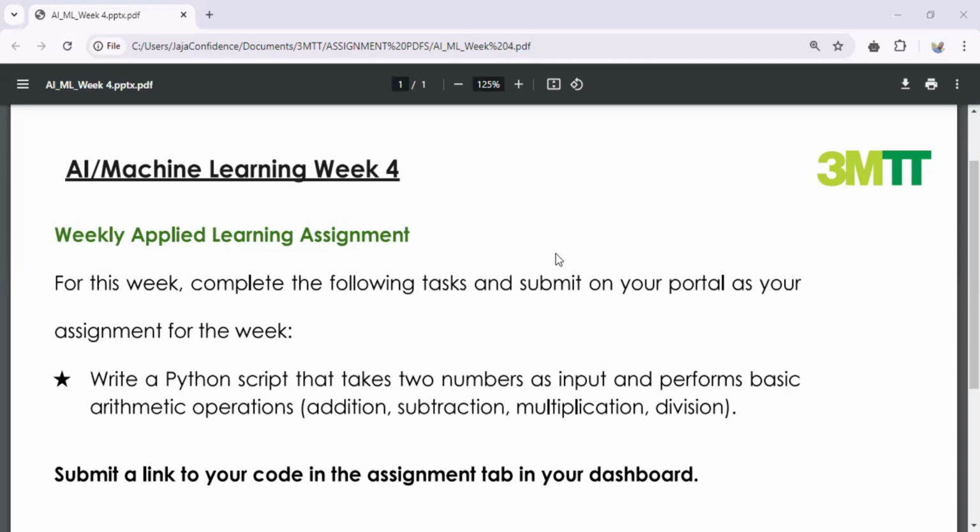So this is actually the assignment that the AI machine learning students are going to be doing in week 4. There are a million and one ways you can approach this assignment, but in this video, I'm just going to go with 3 methods. So whichever one you feel is right for you, or whichever one you prefer, you can use that one, or you can modify the code to better suit the way you do yours.